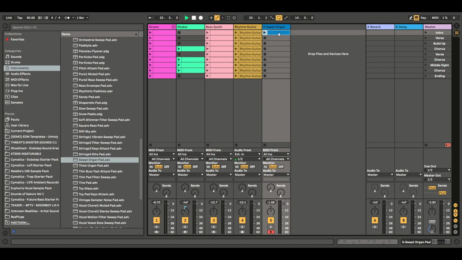So I'm just going to copy that, and I'm going to drag it into the choruses because I think that would work really well as a chorus or middle 8 sound. Let's just play back one of those choruses and see how that sounds.